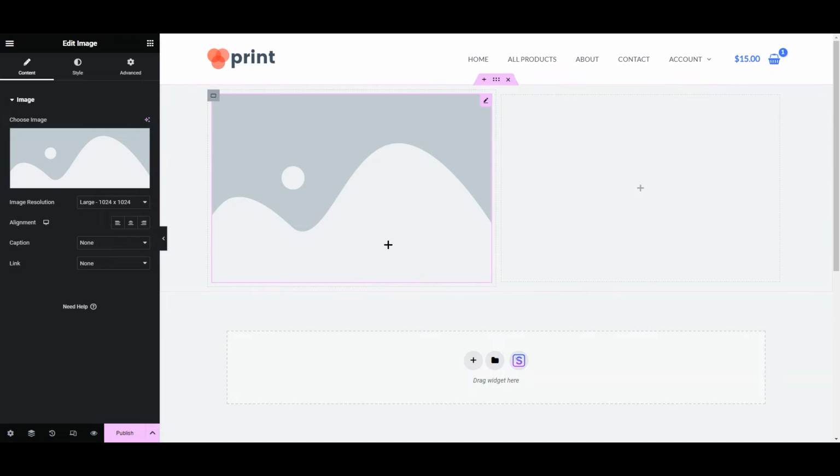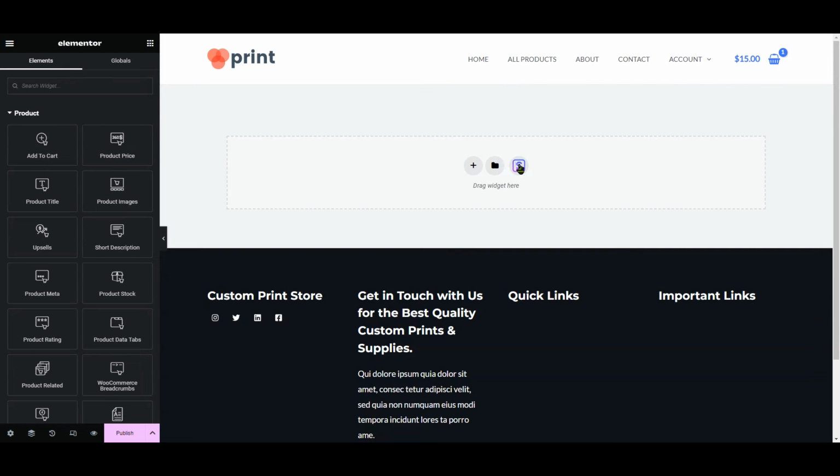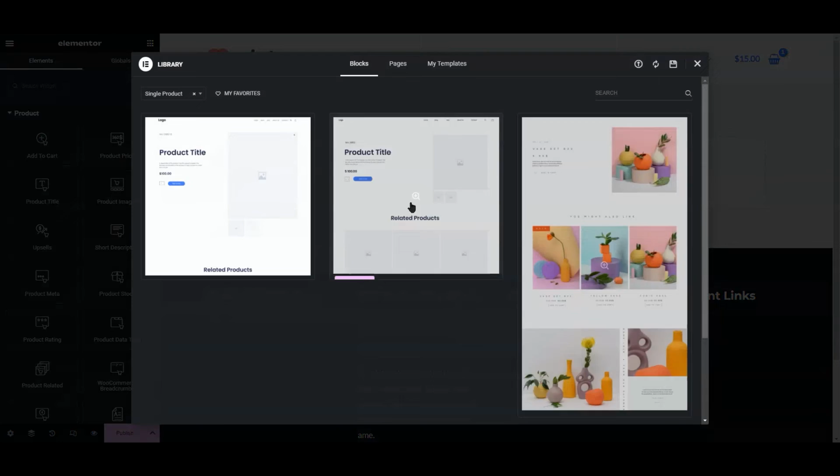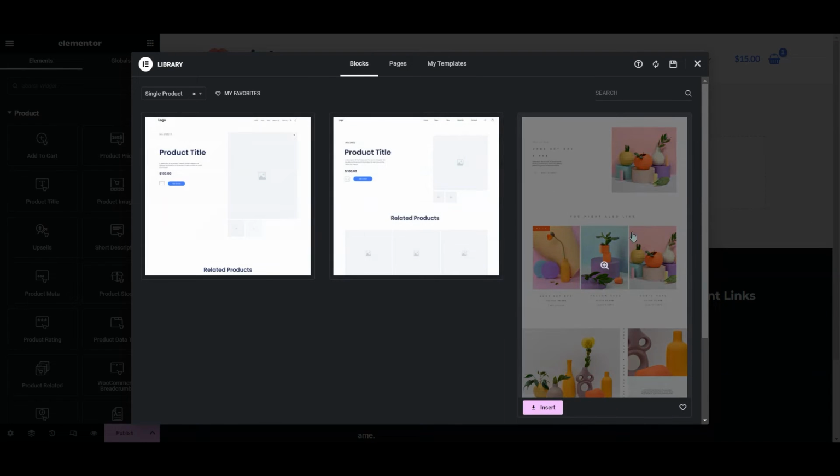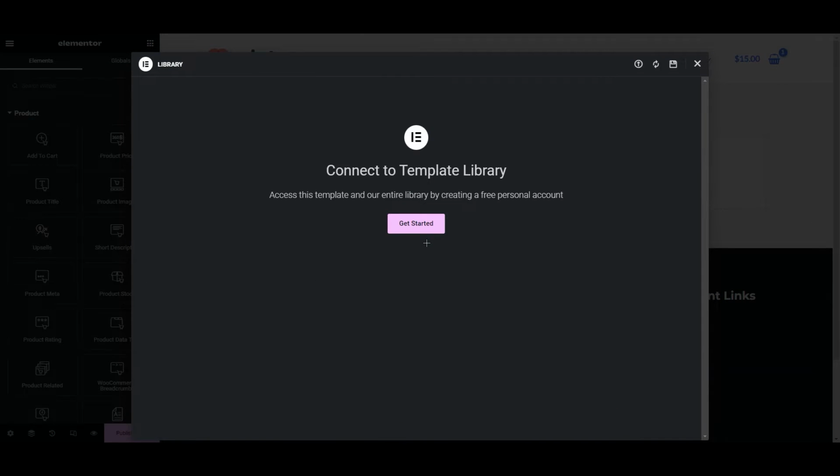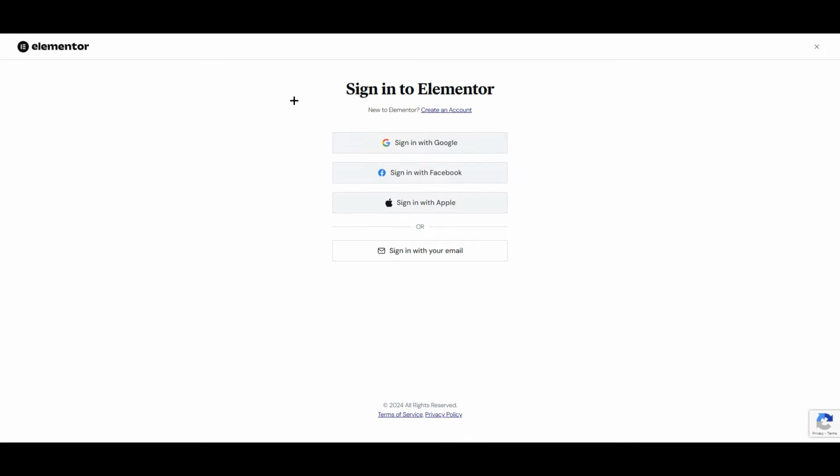Here I can add my image, and here we can add more options related to buy and checkout options. But if you don't want that, just cross that, click on this option, and you can select one of them. I can just click on insert, and they will ask you to connect the template library. To access this template library, just click on get started, and it might take some time to load up. Once we are over here, just click on sign into Elementor.